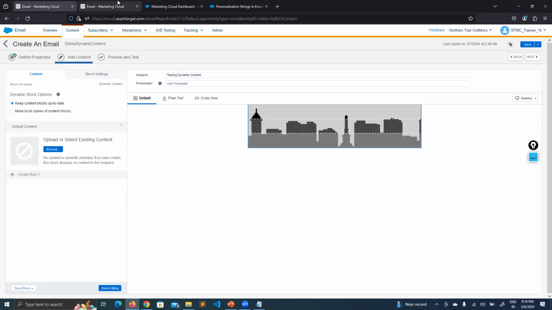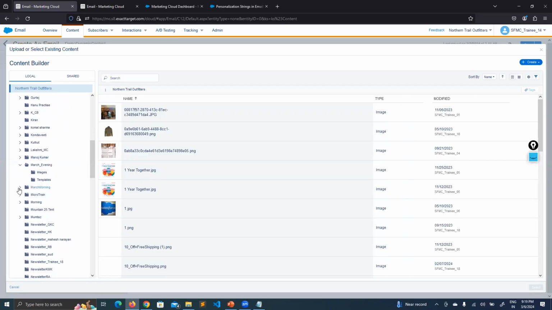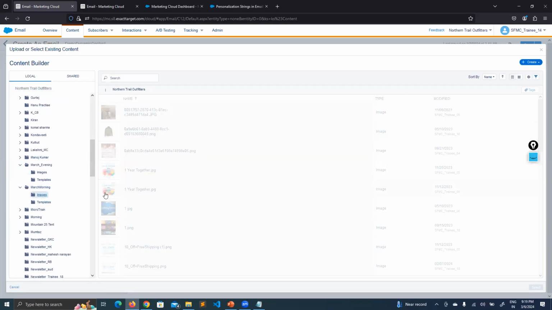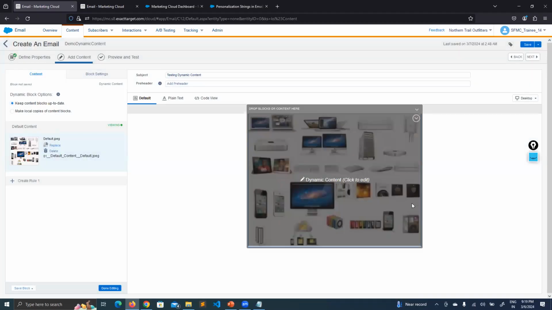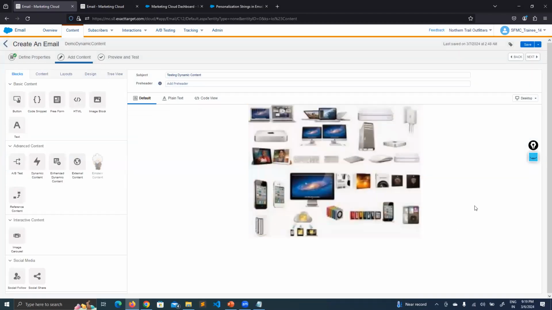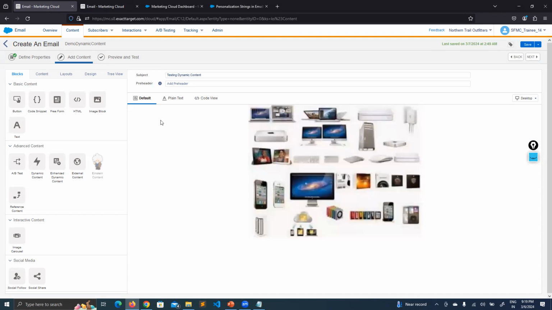In that particular scenario, it will display the default content. There might be a reason why I haven't given the gender of the subscriber. So in that scenario, what will it display? We can select the default as well. Right now I'm just selecting the default one, browse. I'm just selecting the content. Let's say I'm using this default JPG. Select. So this is my default image. If my subscriber is neither male nor female, it will display default content.